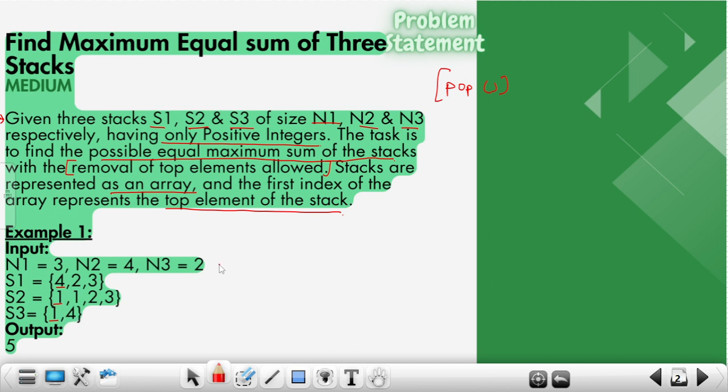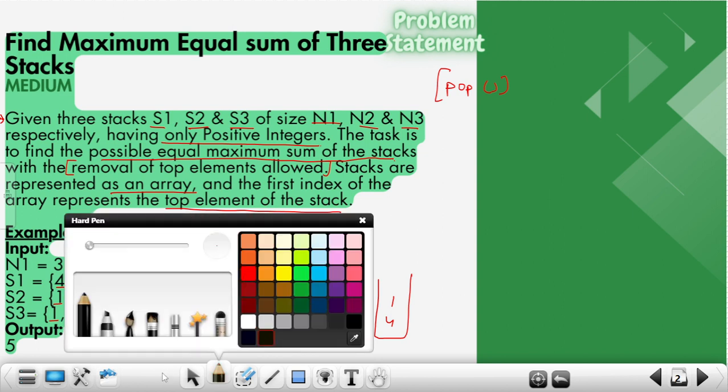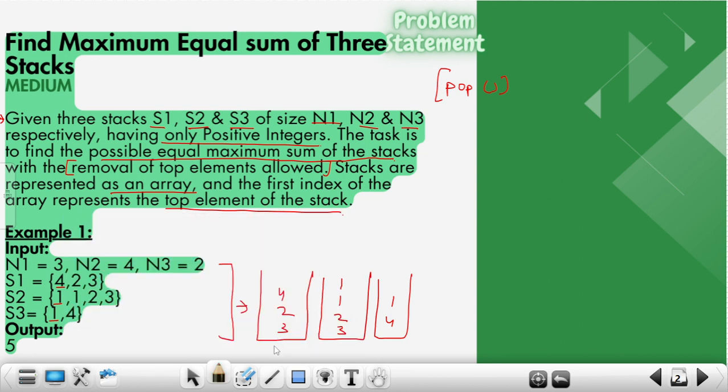Now let me explain the problem with this example. We are given three stacks. Let me draw the three stacks first. The first stack contains elements 4, 2 and 3. The second stack has 1, 1, 2, 3 and the third stack has 1 and 4. Let me write the sum of the stacks. The sum of the first stack is 9. For the second stack we have the sum as 7 and for the third stack we have the sum as 5.